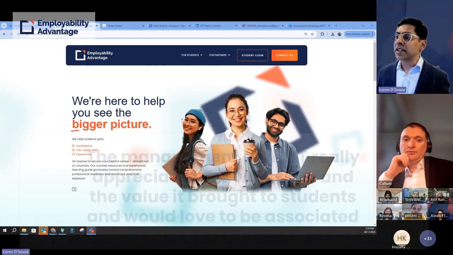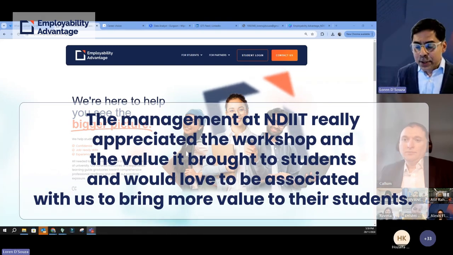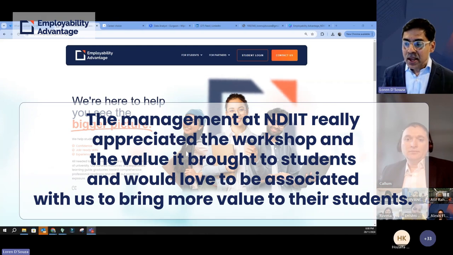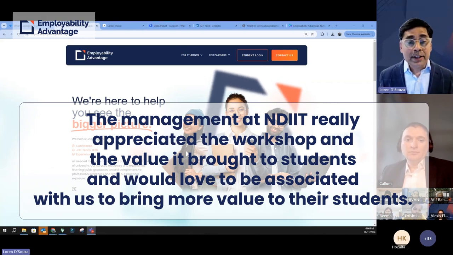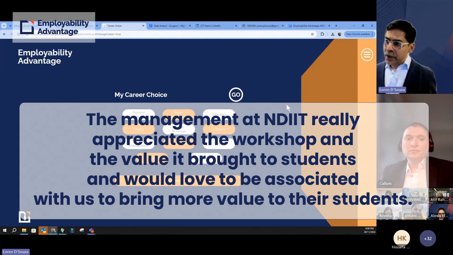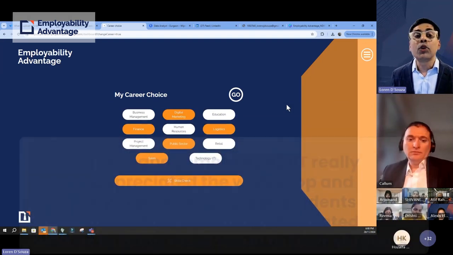So what is Employability Advantage Upskilling? Really is there to help you see that big picture, right? How can you gain job-ready, industry-relevant skills? So the first thing in this tool is it works on selecting roles.